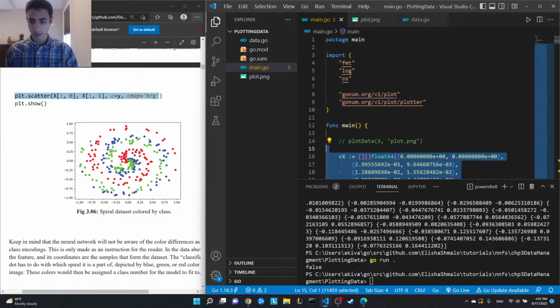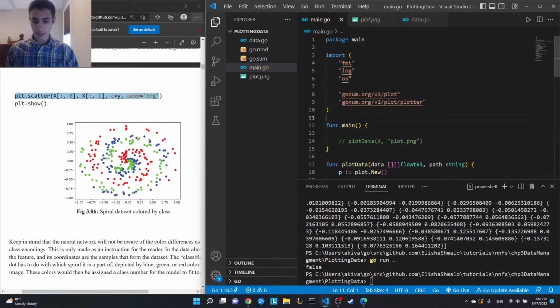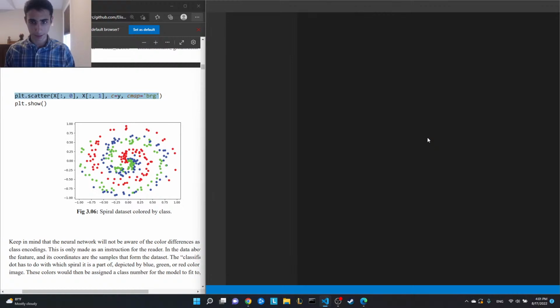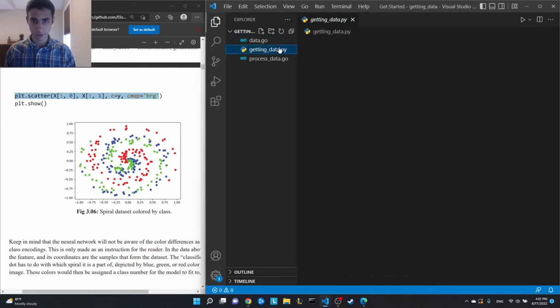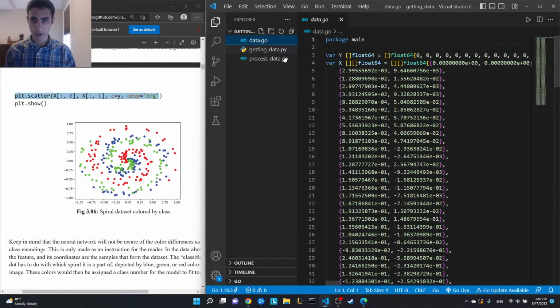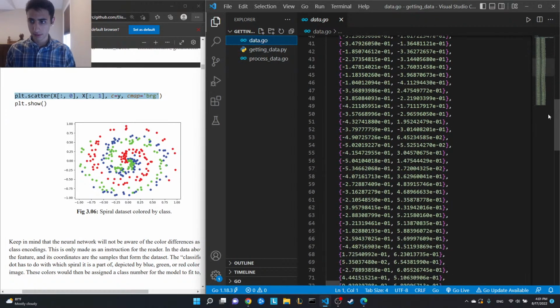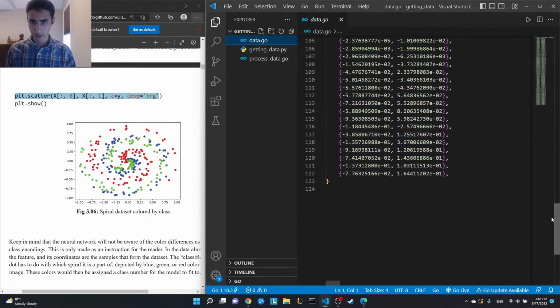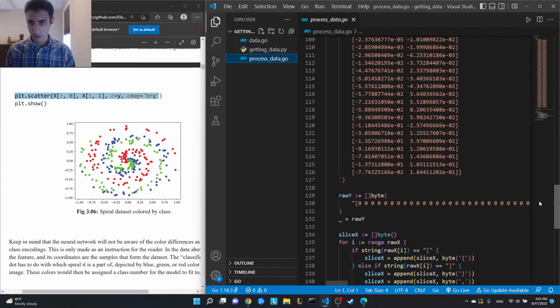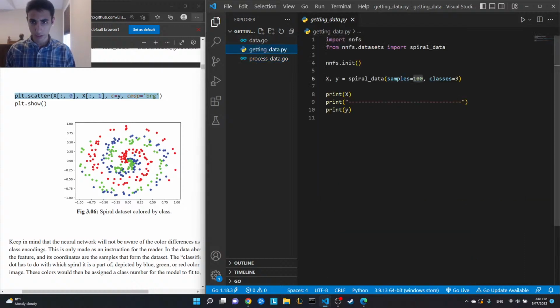So let's open a new folder and go back to getting the data. We're gonna work this out. Something didn't go right. So let's make sure we're getting the right amount of samples. Yeah, we are getting the right amount of samples. Let's go to data.go and let's see. Let's go to processing data. Negative 0.776325. Getting the data.